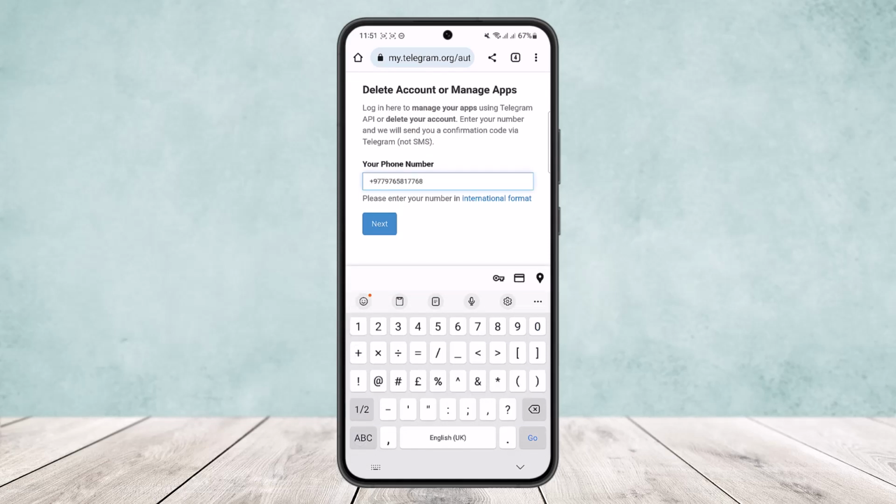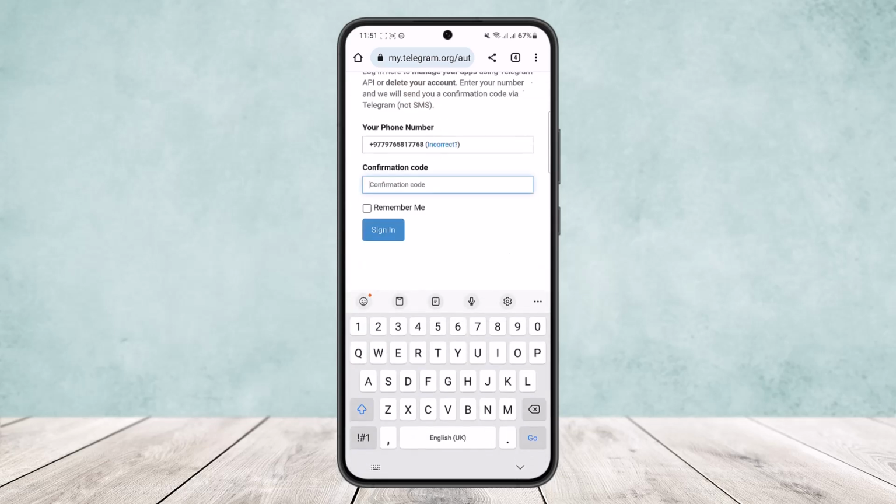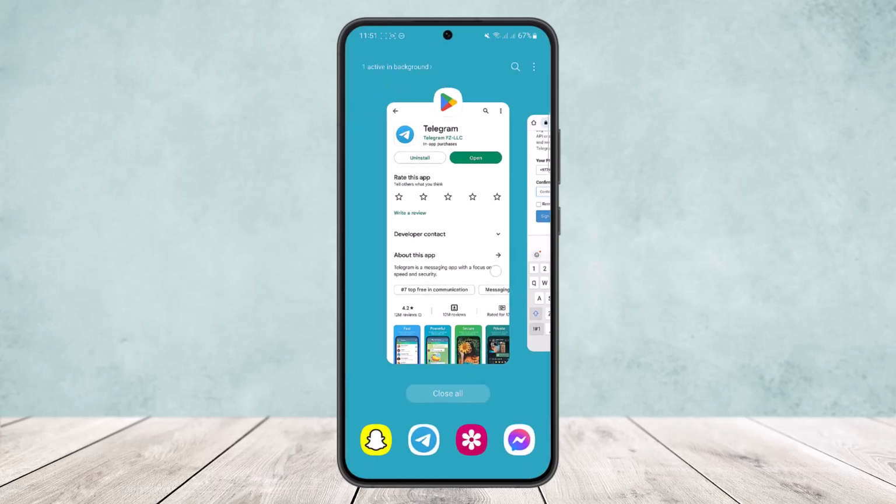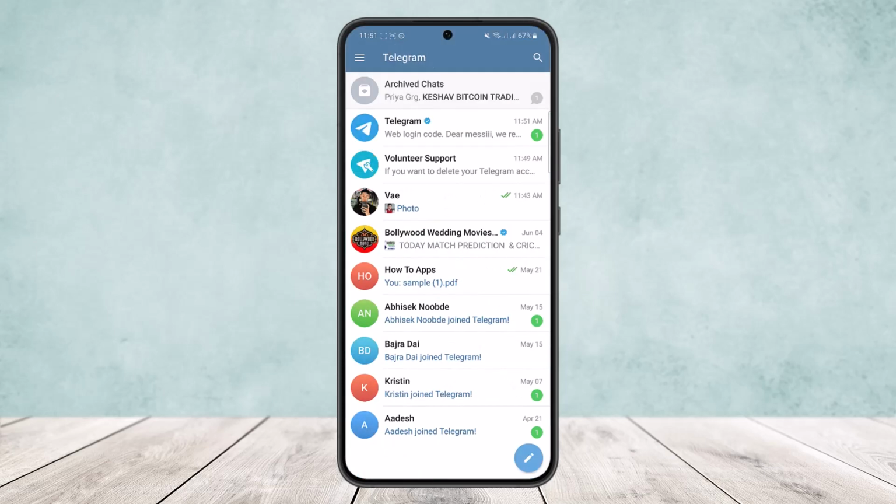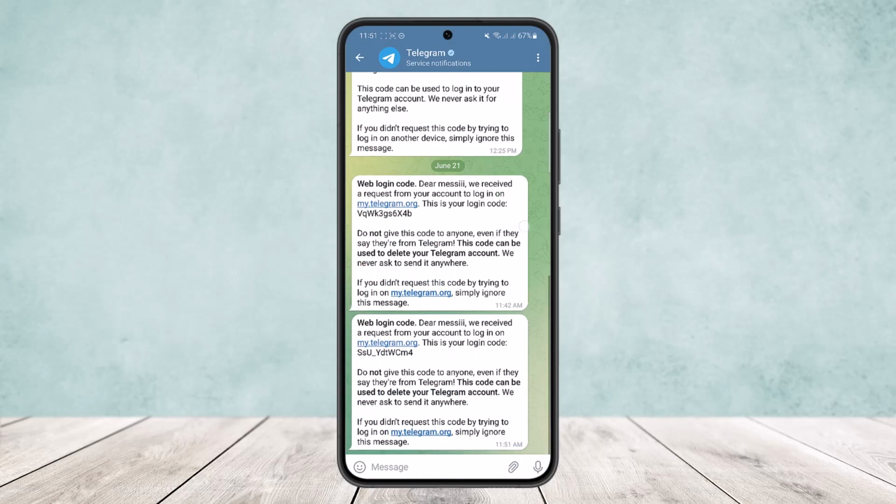Once you type in your phone number, simply tap on the next option, and here you'll be sent a confirmation code. Now remember, you will not receive the confirmation code on your phone number or by SMS, but instead you'll receive it in your Telegram app. So what you need to do is simply head into the Telegram app, open it up, and here you can see web login from Telegram.